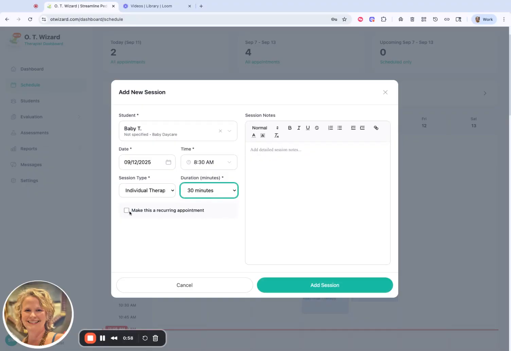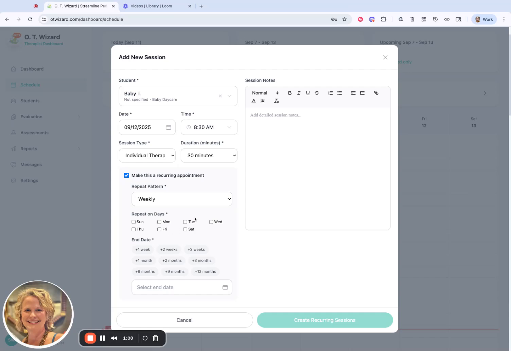Session type, duration, and then you can also choose if you want to make it a recurring appointment. So if I wanted to make it a recurring appointment every week, and let's say I want to have it every Friday for another, let's say, 3 weeks, then it will auto populate your end date there. You can also change your end date as you want to.